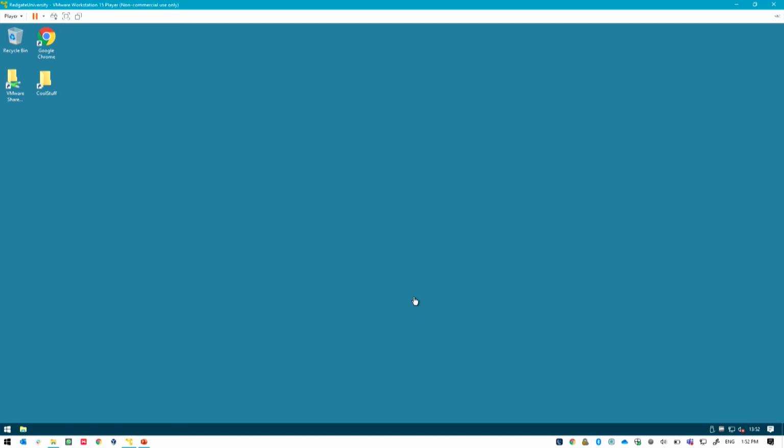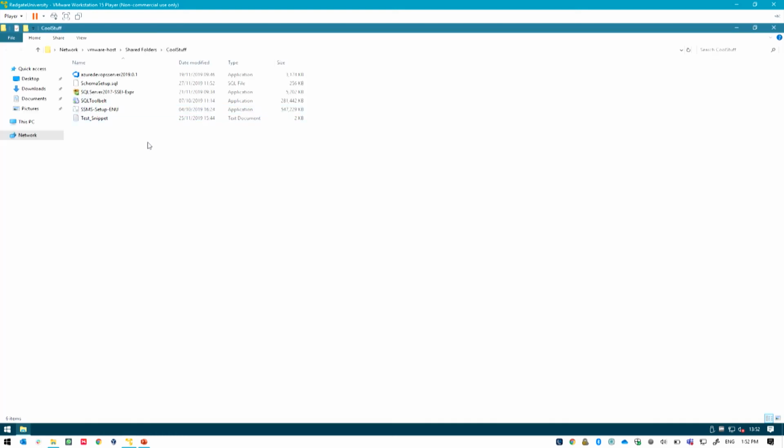Last but not least, I have already installed VMware Tools within this machine, so I will just take it for granted. And this machine is running Windows Server 2016, as we have discussed. Here on the desktop, we have one folder called the cool stuff. It's the one that we have mounted from my laptop. It has a bunch of installers already here.